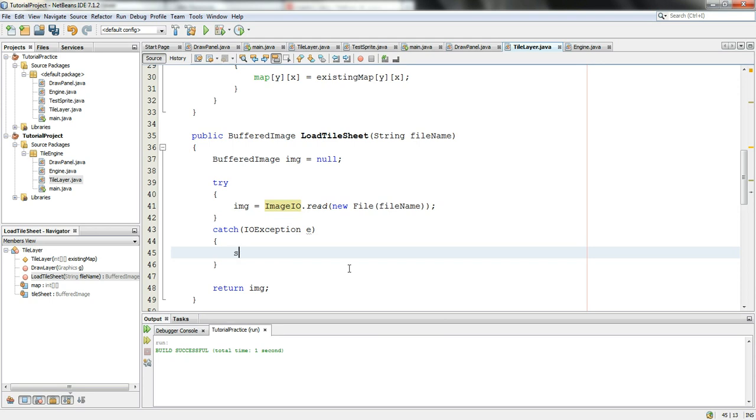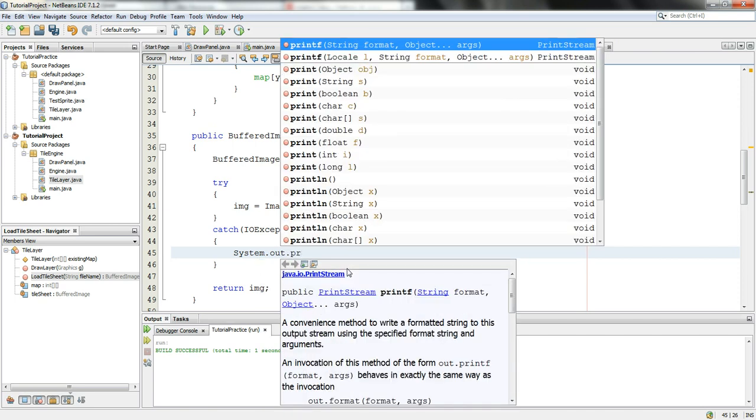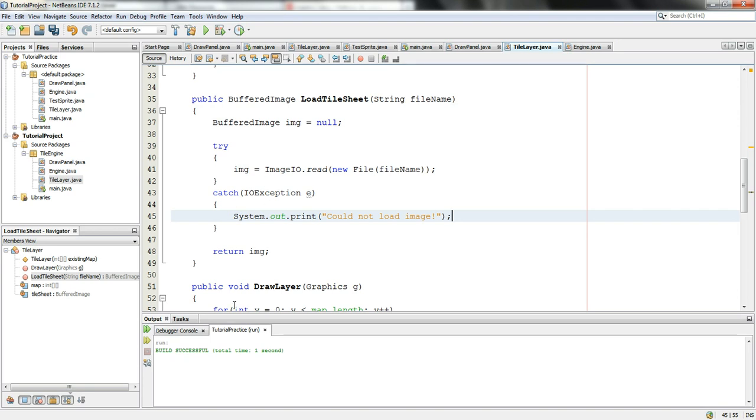That way, if there's anything wrong with the loading of the image, we can actually just print to the debug, to the console, some sort of error message like, could not load image. There. So this should be perfectly fine. This should load the tile sheet fine.